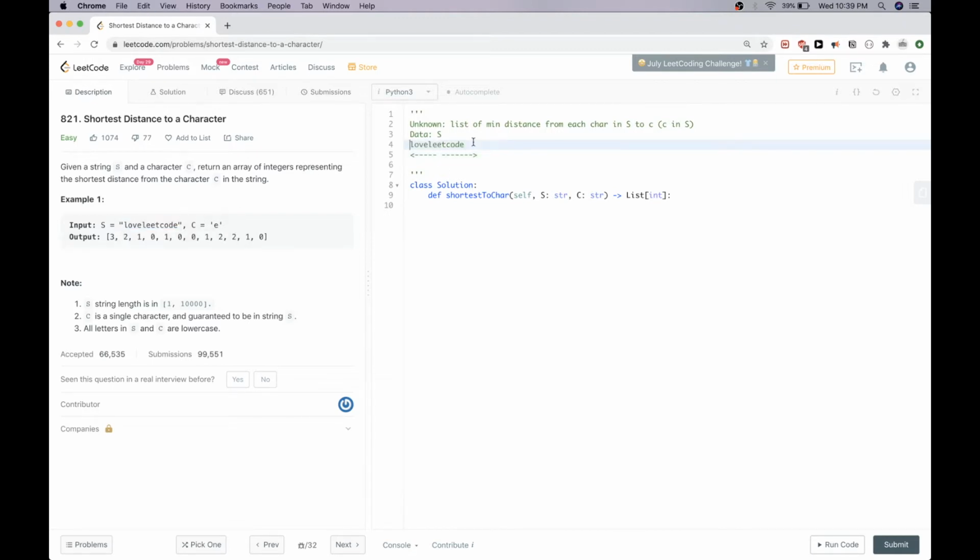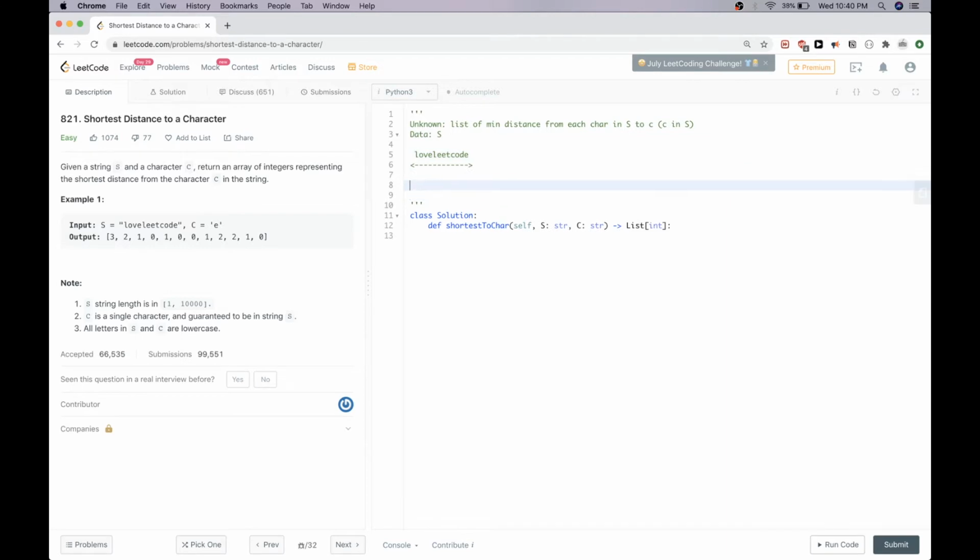So what could help us determine this solution faster? So here in the example, C is E. So when we are here, let's say at V, we can look left, find the min, look right. As soon as we encounter it, we stop, and then look right, and as soon as we encounter it, we stop, and then take the min between the two, right? So let's try that.